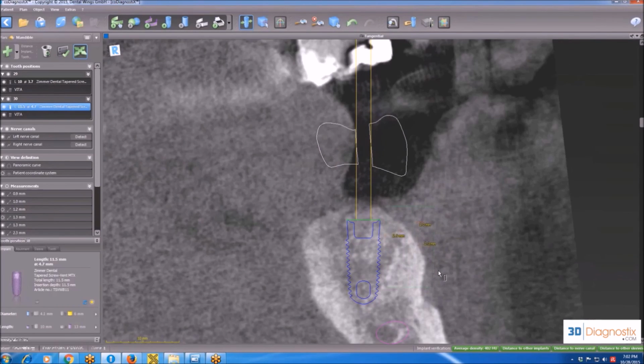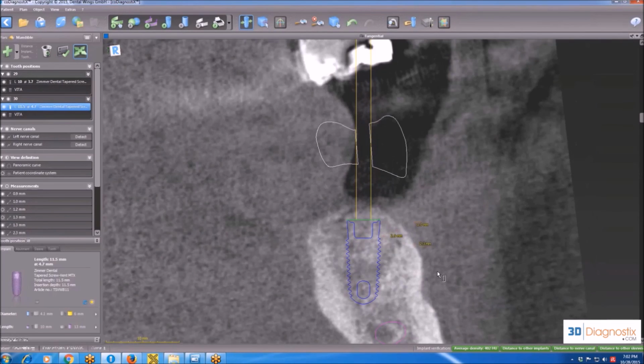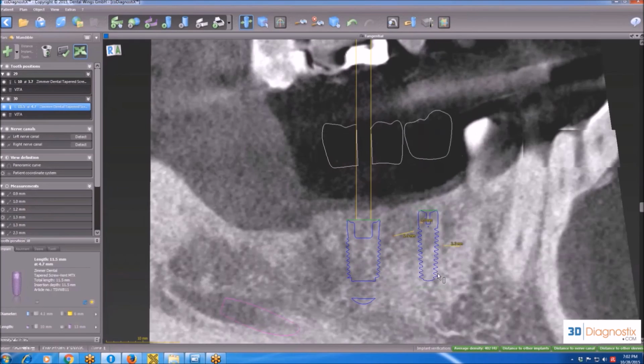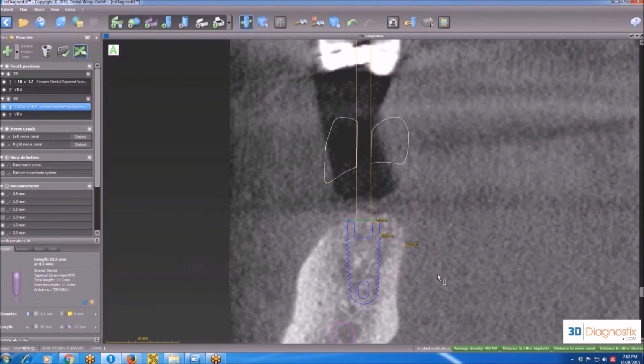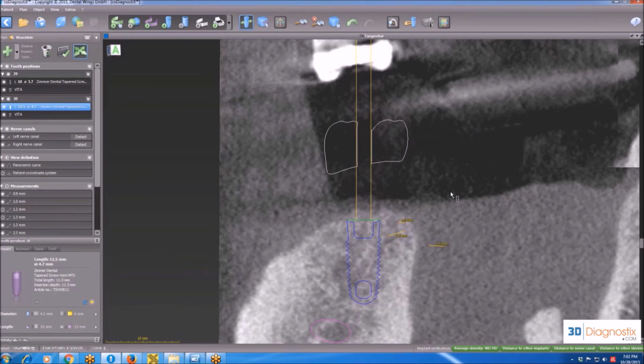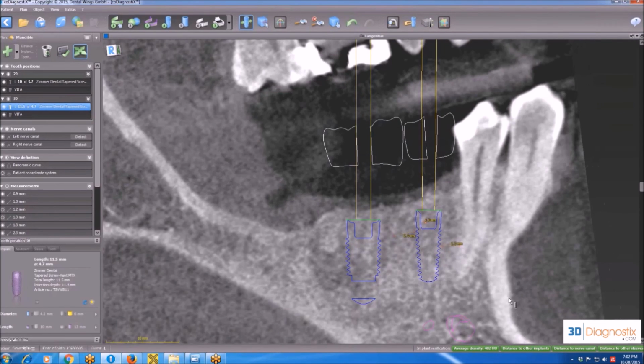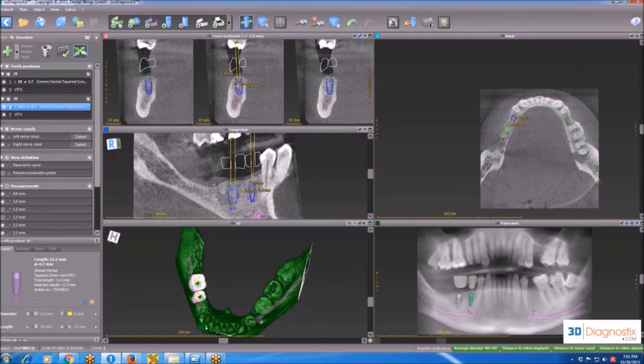I am going to scroll again 180 degrees all around, and make sure that everything looks fine. Again, as I am scrolling all around, I keep my eyes on the nerve. I have good emergence from the center of the crown, and I am in a good relationship with the opposing arch. I have at least 3 millimeters away from the adjacent implant, because I have no errors appearing over here. I think our plan looks pretty good.